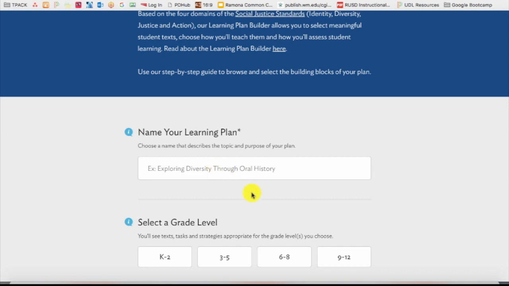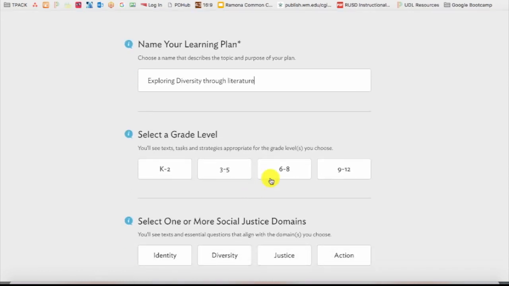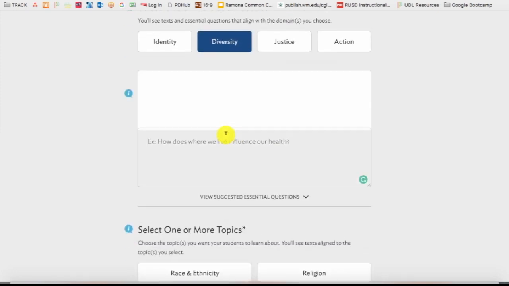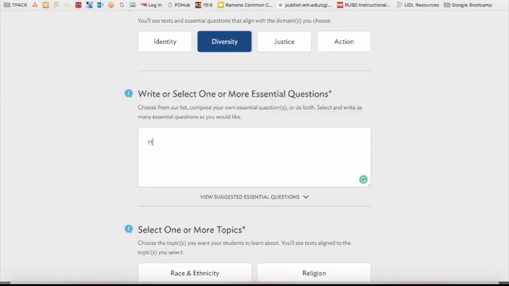So I'm going to title this Exploring Diversity through Literature. And now I'm going to pick my grade level. So I'll pick middle school, and then I'll pick the social justice domain, and then this is where I would write a question. So how does literature influence our views on diversity?